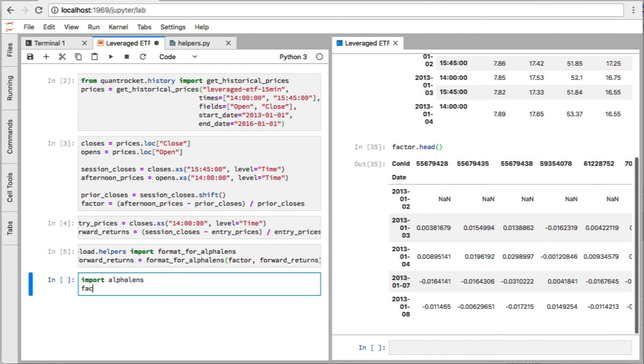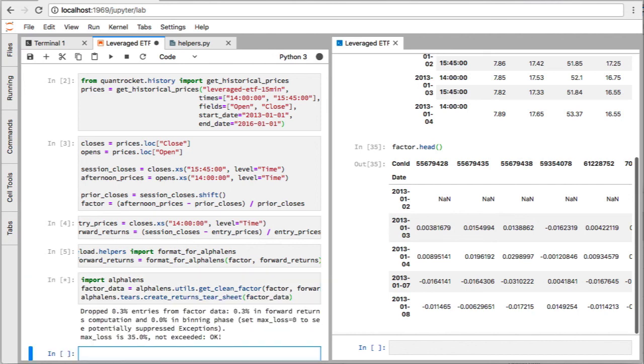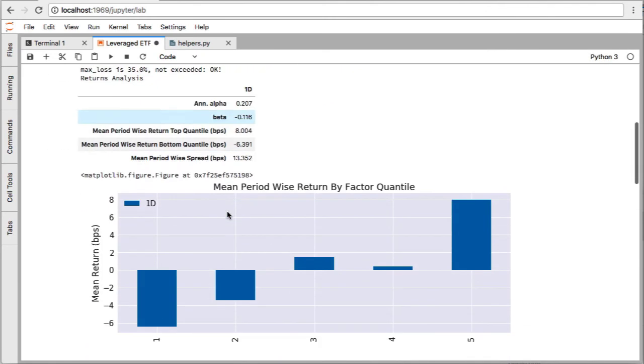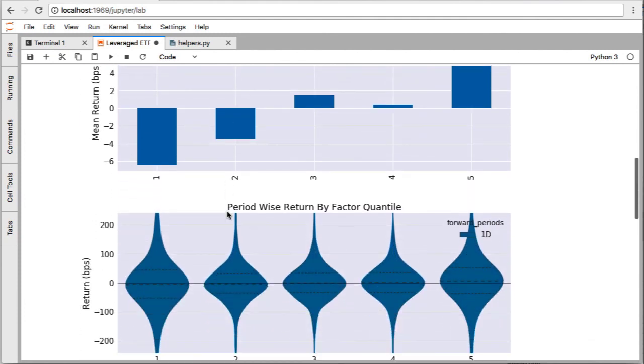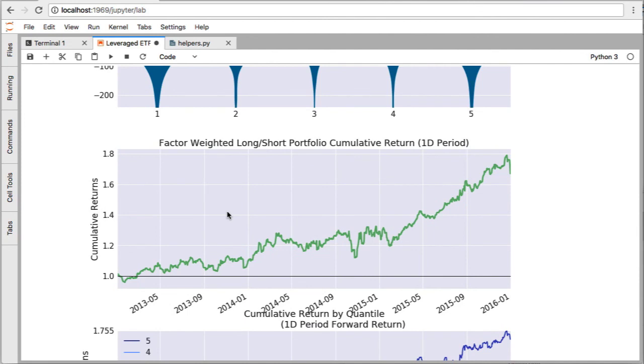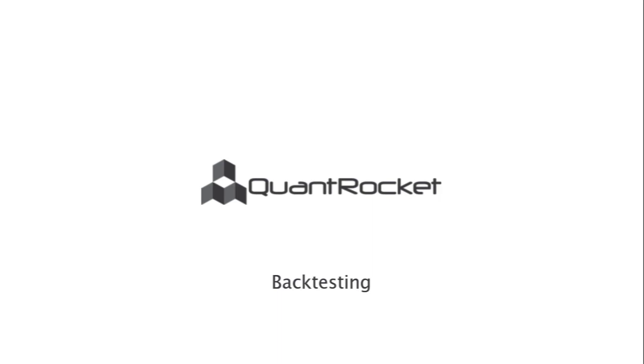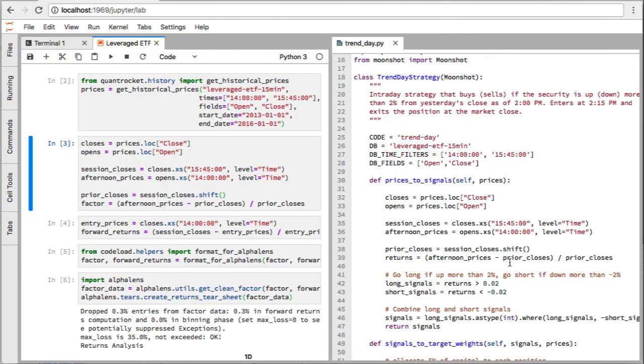Great. Now let's import AlphaLens and get a tear sheet. And give that a moment to run. My factor looks promising. The lowest quantile has negative forward returns, and the highest quantile has positive forward returns. The cumulative return chart looks promising. Now that I've researched my trading idea, I'm ready to run a backtest using Moonshot.